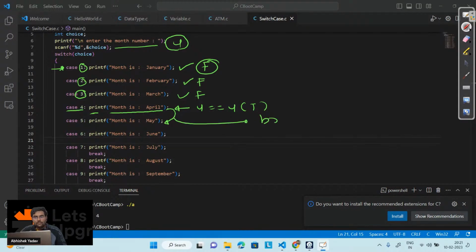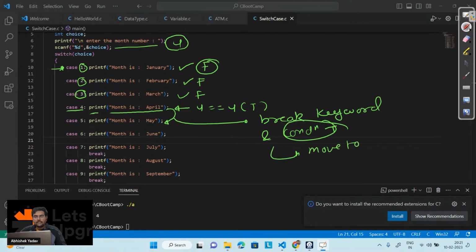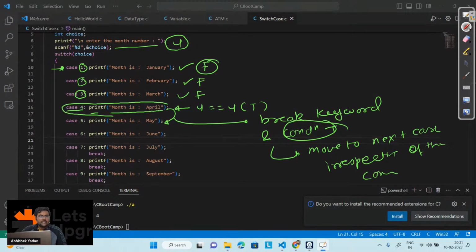If you don't have the break keyword and your condition is true, then you will move to the next case irrespective of the condition. That is, from April, case 4 is true and you haven't got any break keyword. You will move to the body of the next case, irrespective of the condition. That is, you will print May on the output screen.